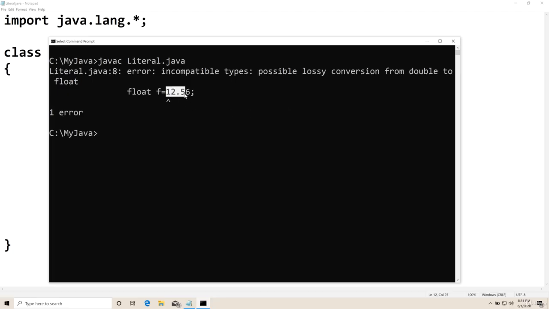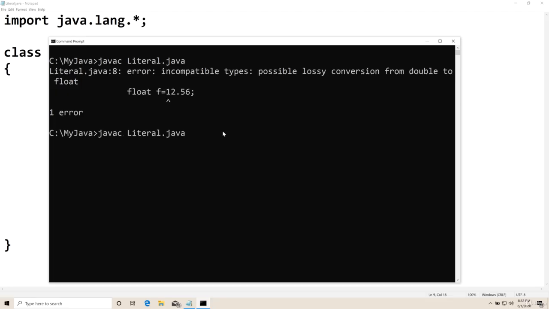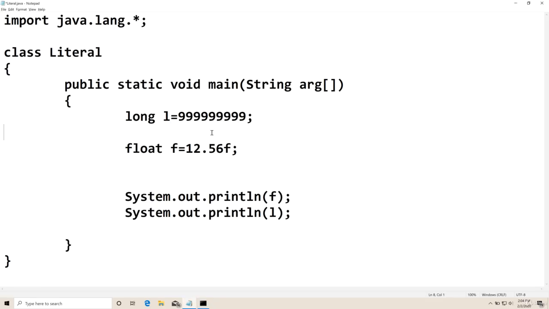Now see it. Incompatible types, possible lossy conversion from double to float. It is saying that this literal is double. That's what I told you. By default, any number in decimal form is a double, and we are trying to assign it to a float. So it's not allowed. Double is larger than float, so it says there is possibly a loss of information. For making it float, I should write F. Then here I said you should write D, even if you don't write it, it's okay. Let us check it. Now will it work or not? Yes, it works.